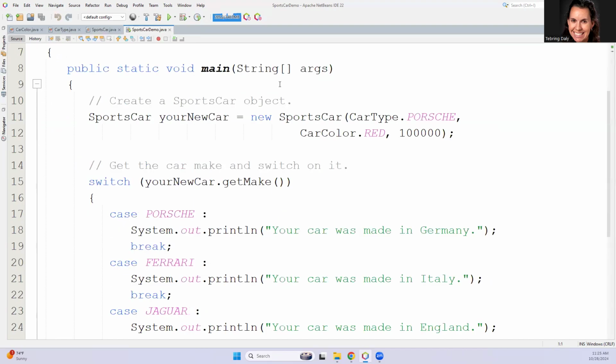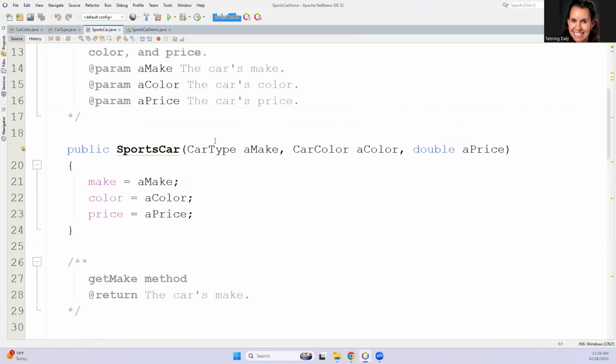So if we go to the main, do you see here, when you create your sports car, it's called your new car. Instead of just putting in Porsche there, you had to say car type, dot, and then you had to pick one from the list. And so you can't pick something that doesn't exist, basically. And then when you pick the color, you have to pick one of the colors that exist. But it's still just going to take this value. So we have Porsche, red and 100,000, right? And then this is still going to just send it here.